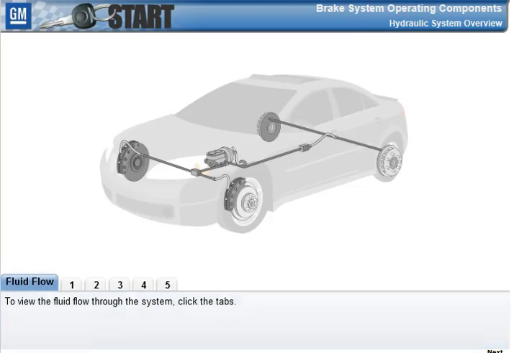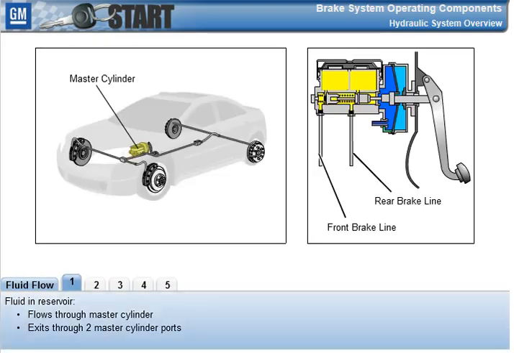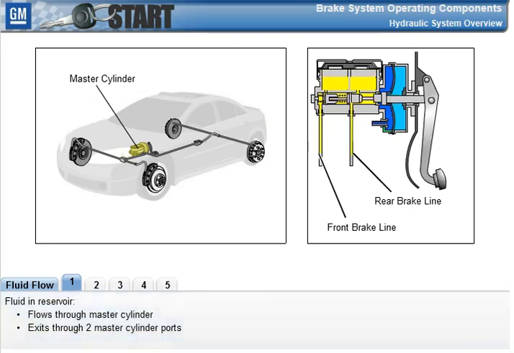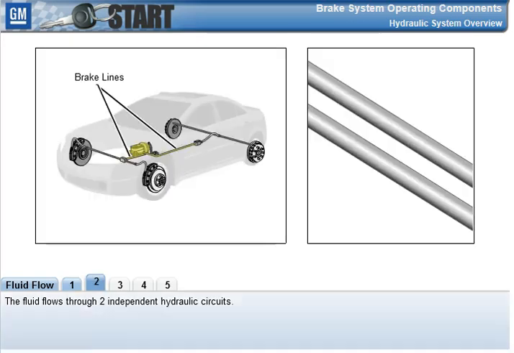To view the fluid flow through the system, click the tabs. The fluid in the reservoir flows through the master cylinder and exits through two master cylinder ports. The fluid then flows through two independent hydraulic circuits.